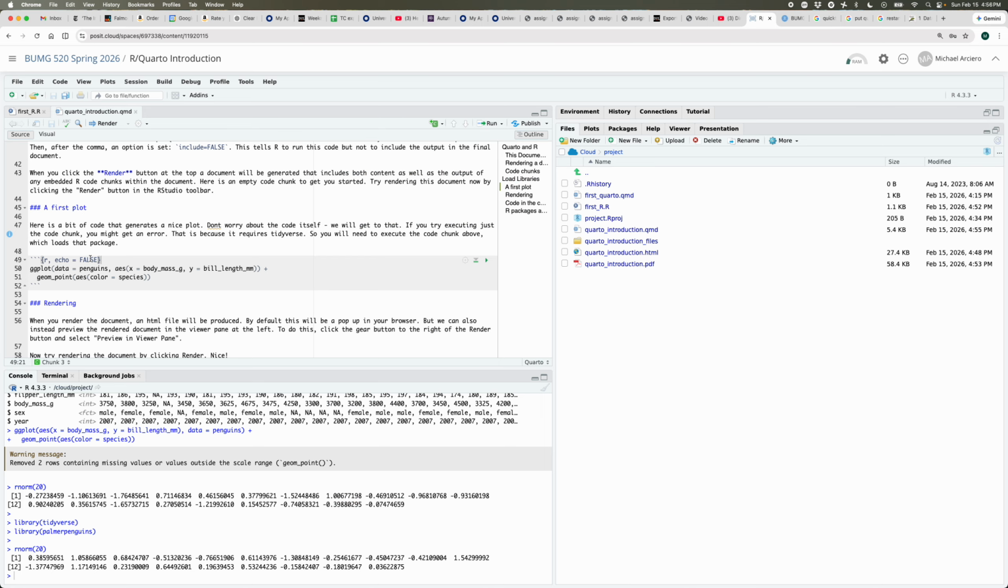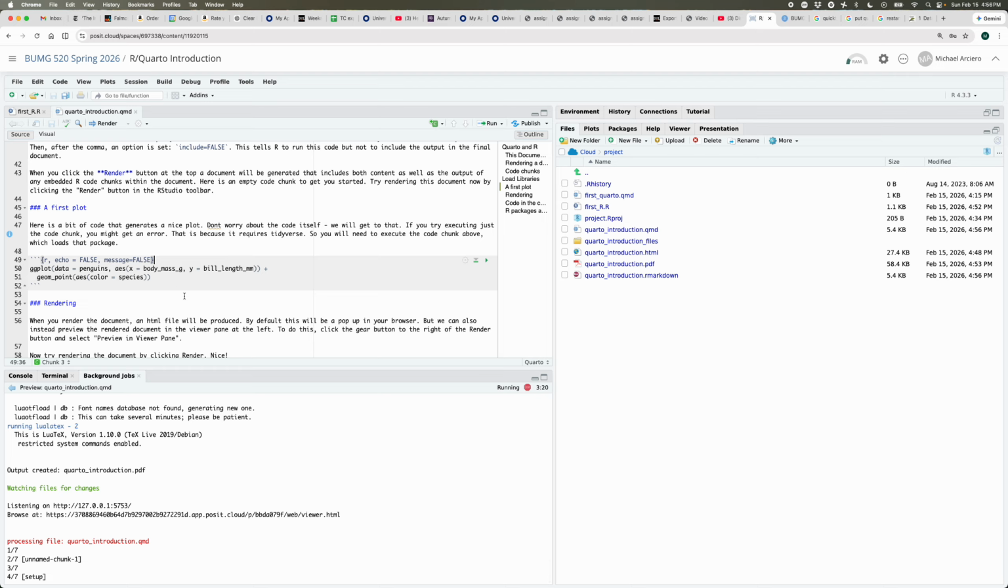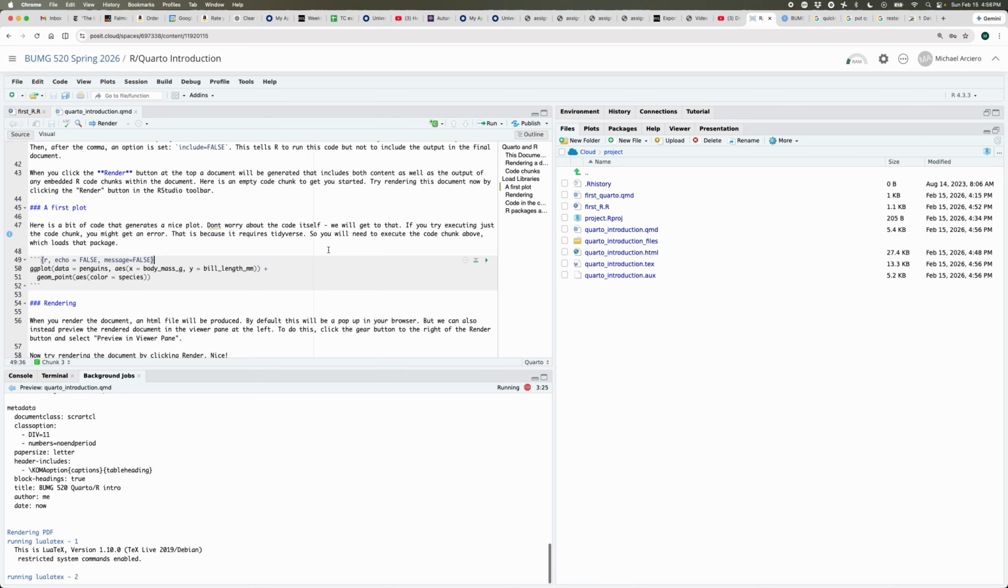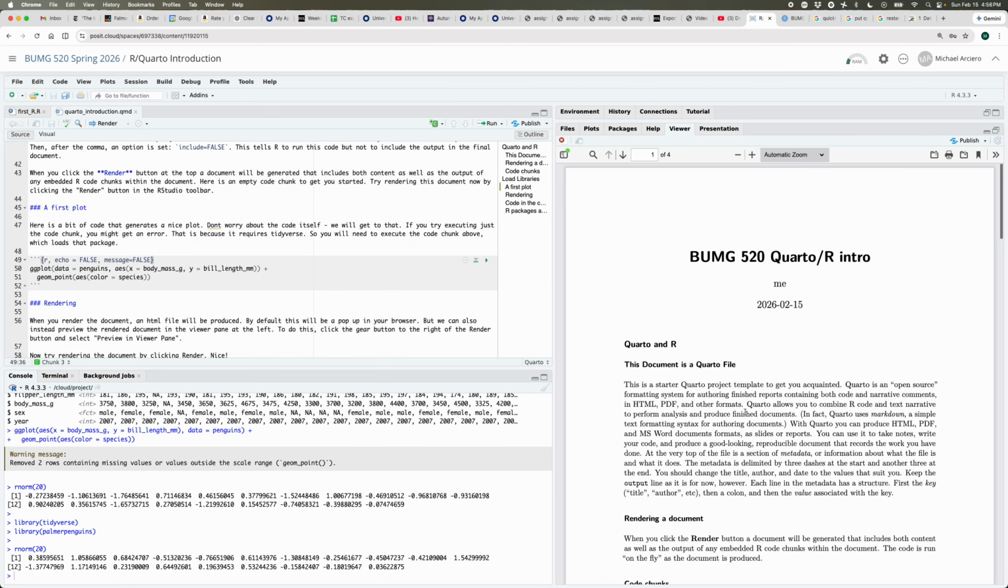If we don't want that to appear, we can just say echo equals false, right? And we can actually say message equals false too. This is really a bit extra. Initially, I want to see all your code, so you won't be inserting those in your code chunks. But if I did do this, it will not render the code, but it will render the output, right?